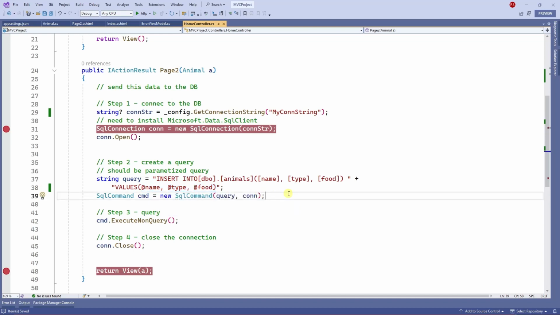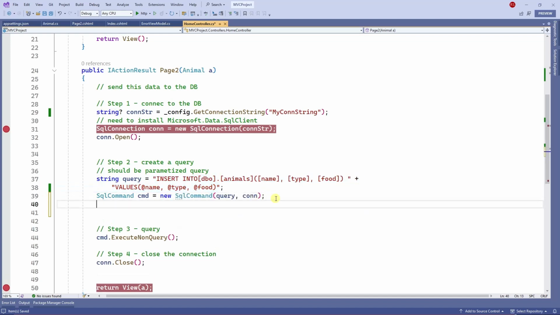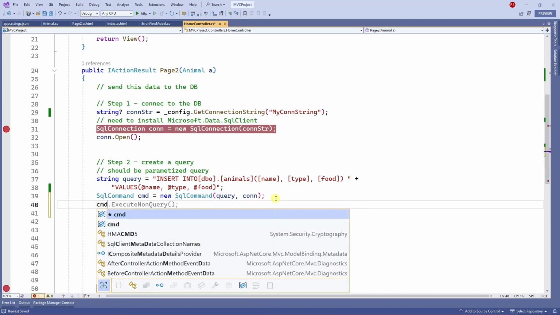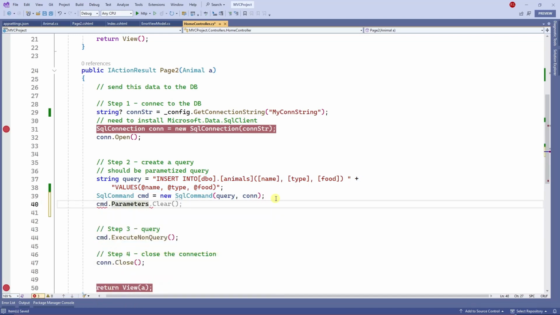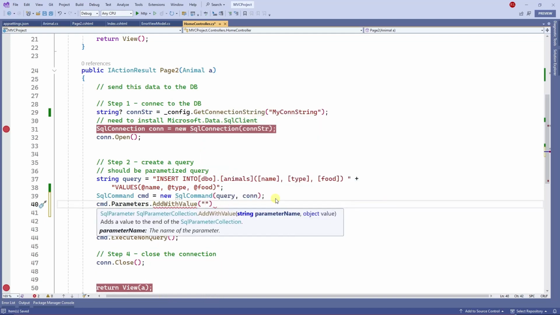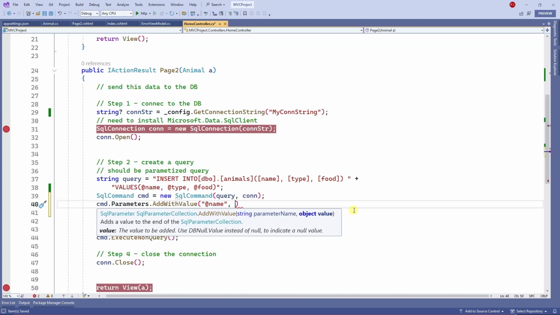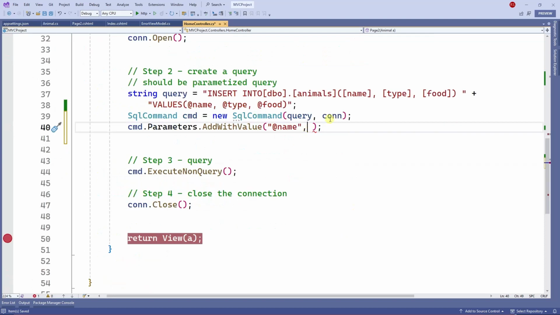So right after you create the command, you can set the values on this parameterized query. And the way you do that is by using the command dot parameters add with value. And now I'm gonna put the name of the parameter. So in my case now I'm gonna have it @name, and then the value that I wanna put here as parameter. Now here I could put something like Joe as the name of the animal.